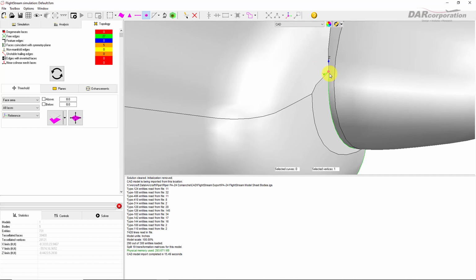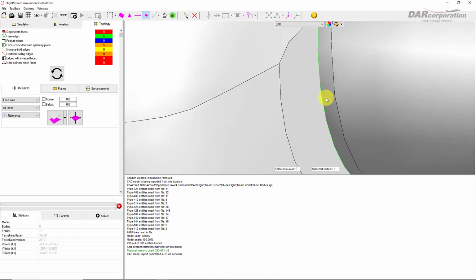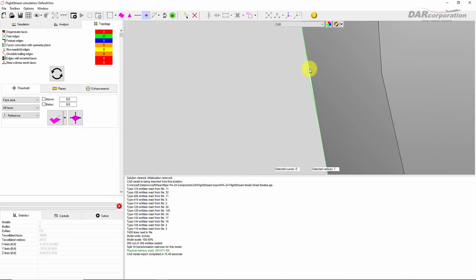A XYZ coordinate now appears at the corner point where you have selected. Use your mouse scroll wheel and scroll up to zoom in close enough to see the tiny gaps. Now that we have visually confirmed the tiny gaps are there, we need to seal them up. To select the green edges, we need to deactivate the Select Vertices and activate the Select Edges tool.